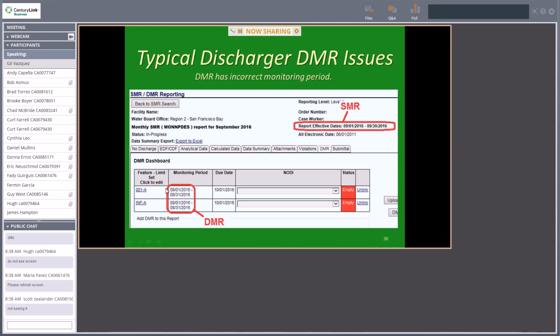So next to feature limit set, you'll see the monitoring period for the DMRs. In this case, it's August 1st through August 31st, 2016. But if we go up to the SMR date, or report effective date, you'll see that it's September 1st through September 30th. So in this case, these don't match.